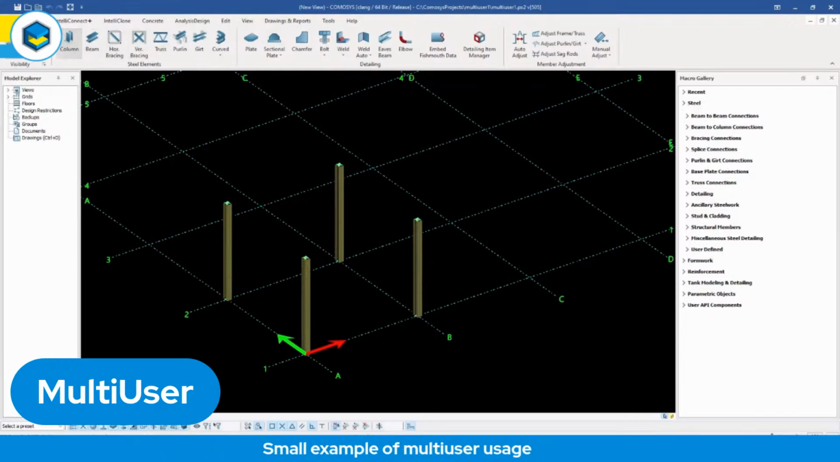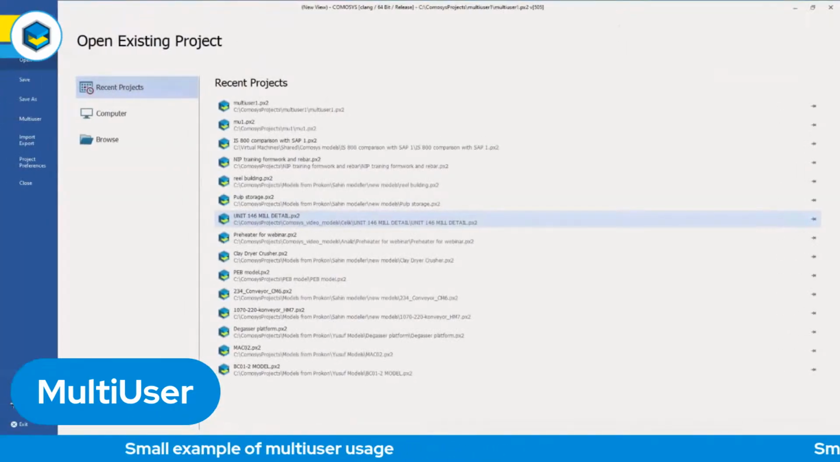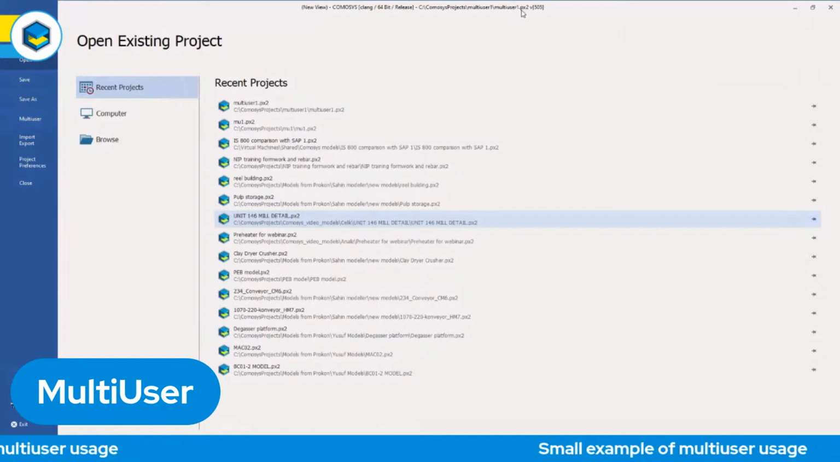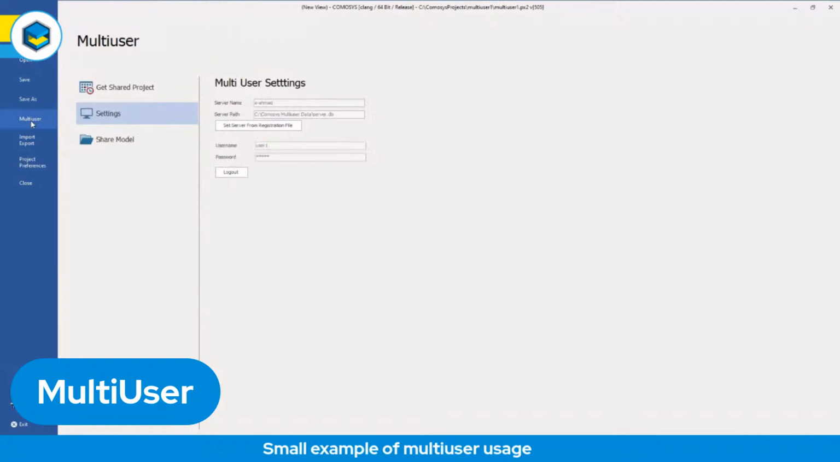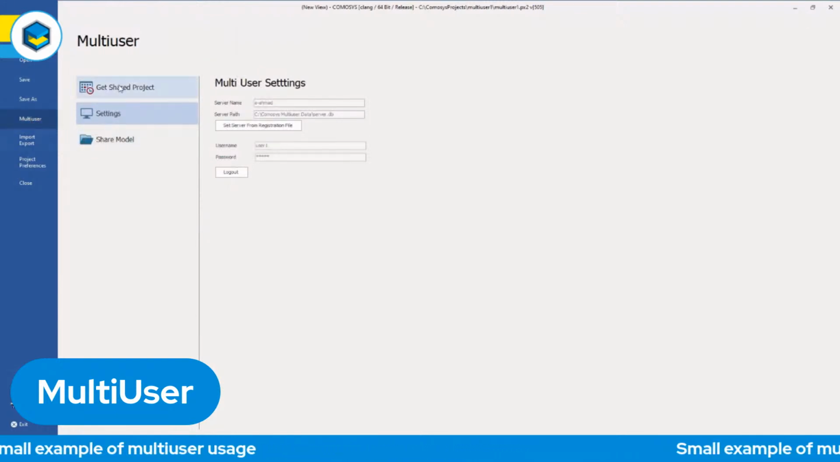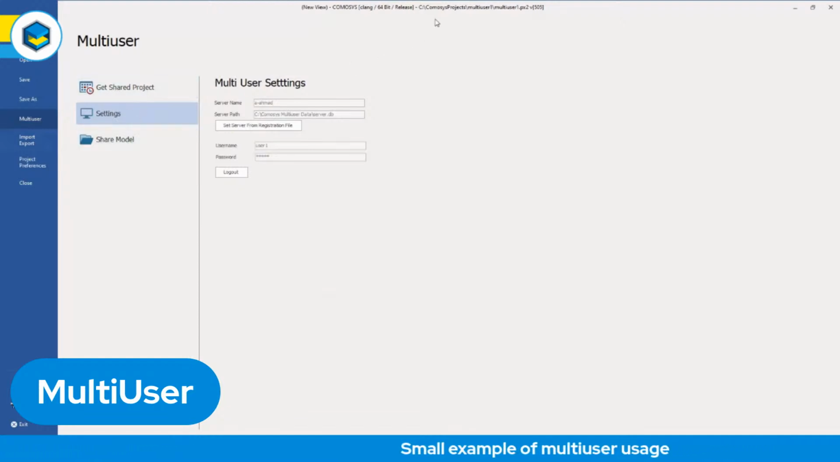Let me save that. Now if I go back to the multi-user option over here, this multi-user project is open right now. But if I go back to the multi-user, now you see this option of share model, which wasn't there previously. We had just settings and get shared project. But now since we have an open model, it is giving me the option of sharing the model.